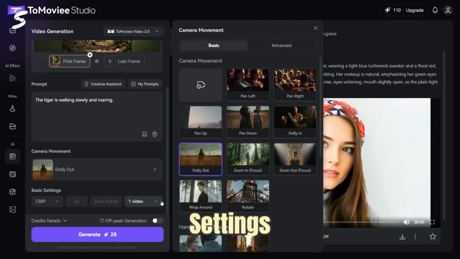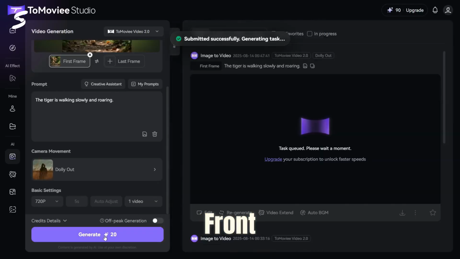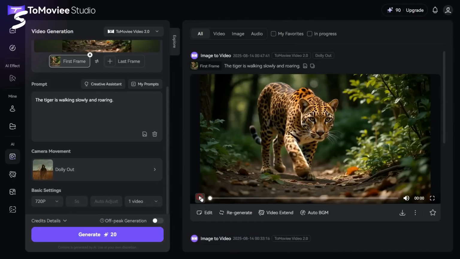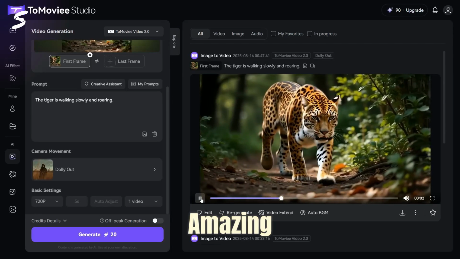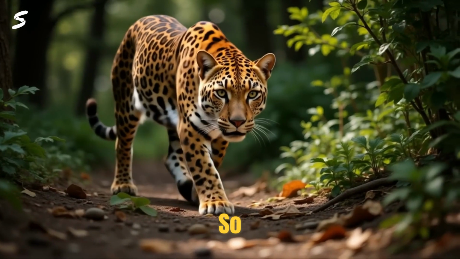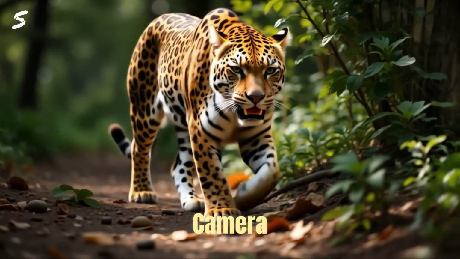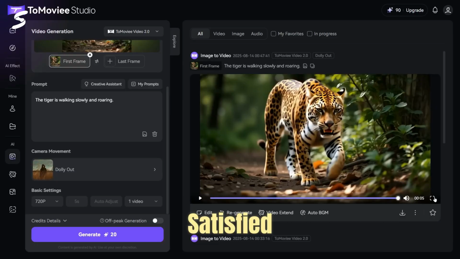We leave the basic settings as they are and click on the Generate button, and in a short while, the result is in front of us. You can see that it has provided an amazing animated video as per our prompt. This scene looks so realistic, it's as if the tiger was captured through the lens of a DSLR camera. If you are not satisfied with the result of the video, you can click the Regenerate button to regenerate it.